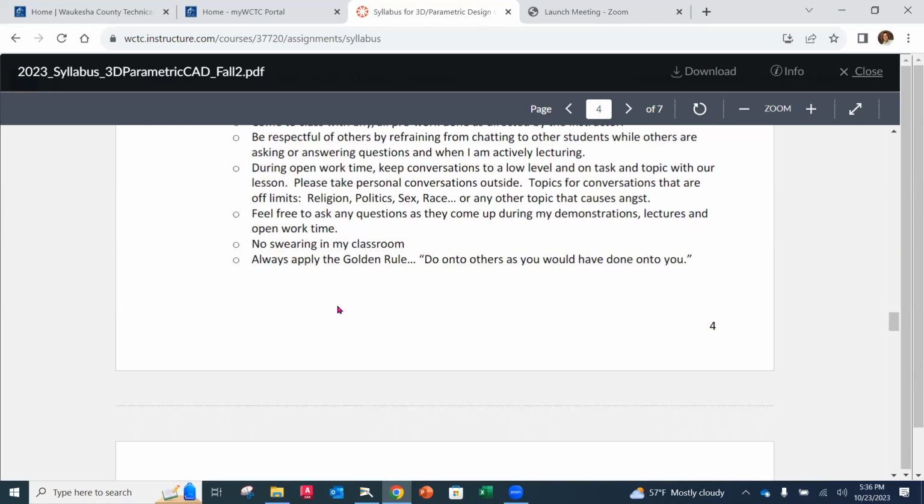And then also always applying the golden rule, do unto others as you would have done unto you. So, think about responding to people or helping other people out. If you would want that same type of treatment in return, then that's probably going to be a good thing to do to somebody else.